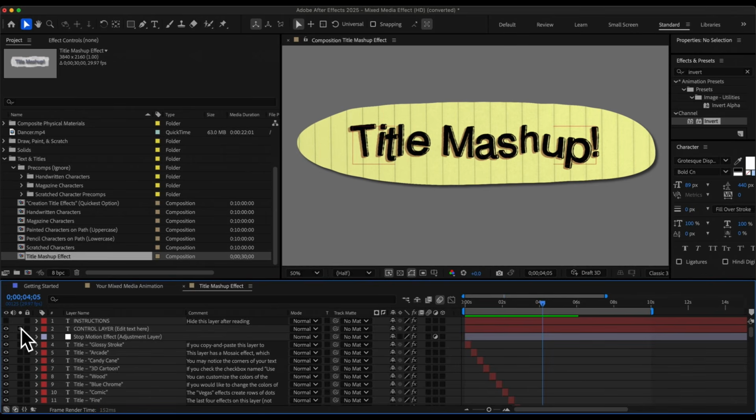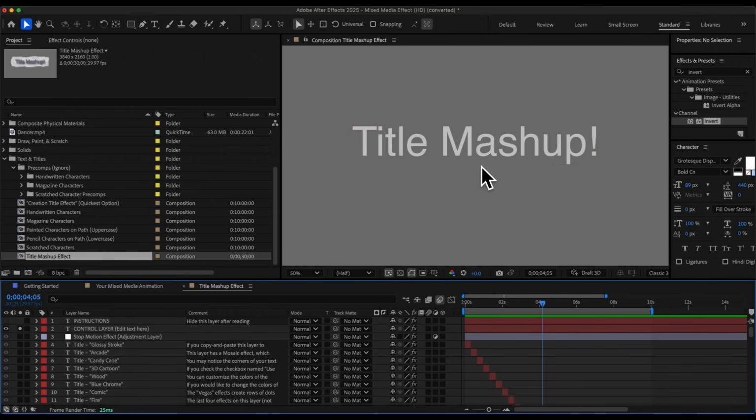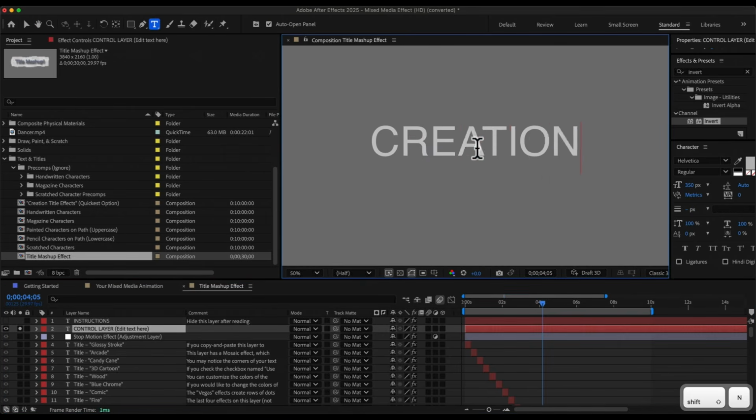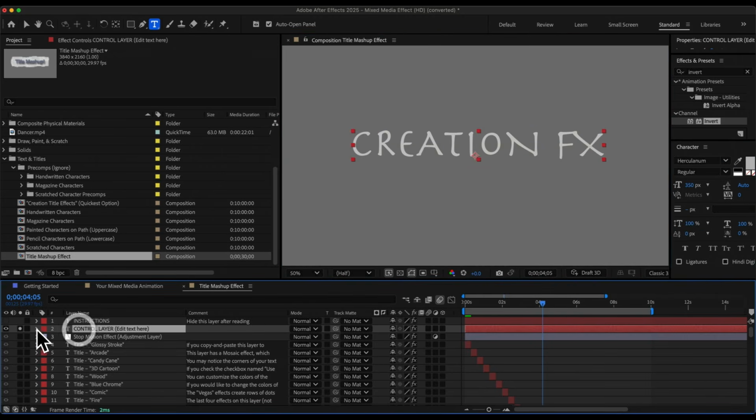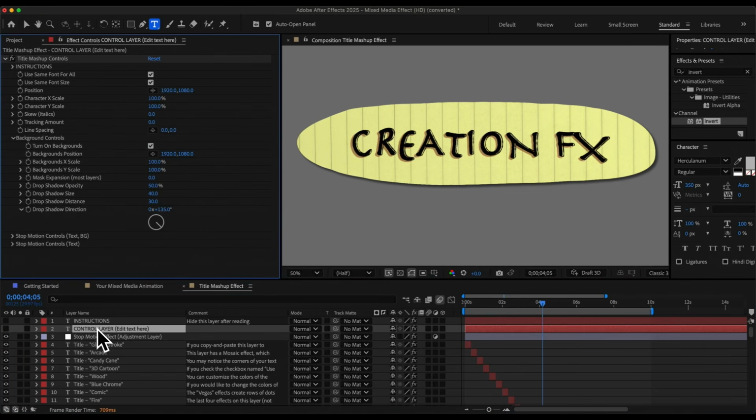You just unhide this control layer here and use your text tool. And you can change the font, and you could change the font size too if you wanted to. And then using the controls on that control layer, you can make further customizations like the size of the backgrounds or the letters. So again, these titles, and there's like 30 of them I think, these come from the Creation Title Effects template, and there's a lot of good stuff in here.